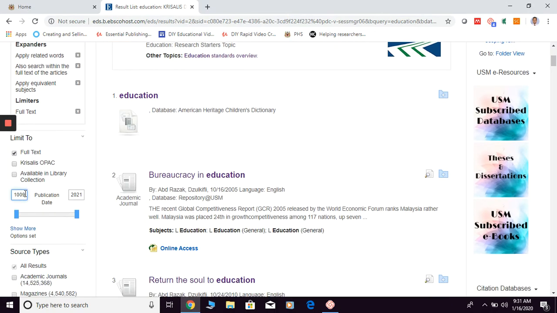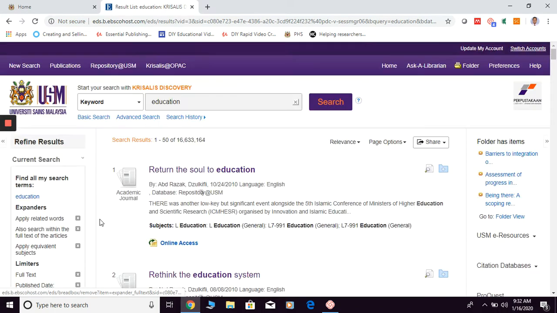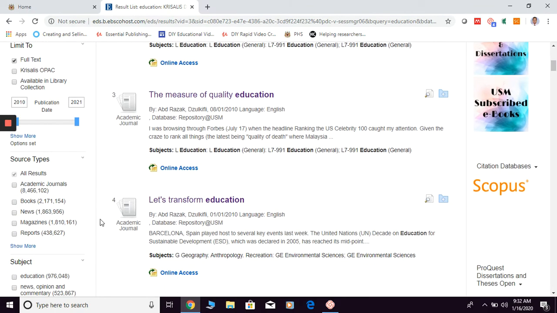Next, you can also refine the year, the period of years. For example, if you are looking for material from 2010 to 2021, you can refine from here, then you just enter, and it is going to update. Or you can even play around with the slide function here to choose the period. Next, if you want to focus directly on academic journals, you can simply click here.